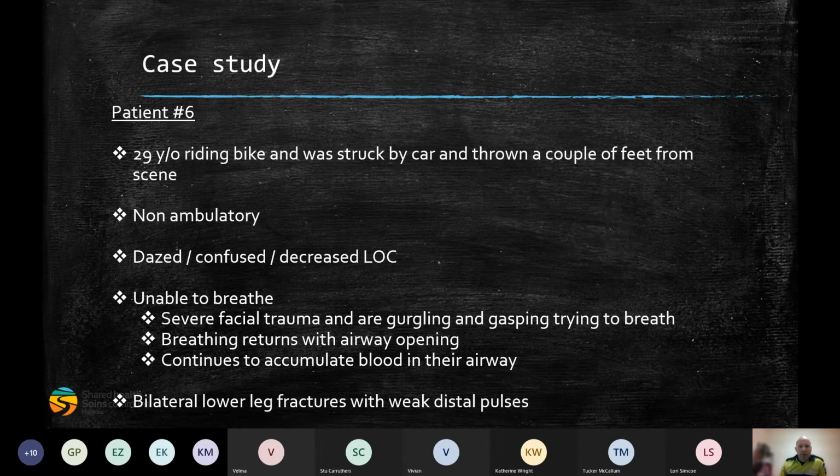She is unable to breathe. She has severe facial trauma and has gurgling sounds and gasping trying to catch her breath. You do your head tilt chin lift to open up the airway. So she does start breathing again when you open up the airway, but she keeps getting blood building up in her airway. So what would we triage this patient as?